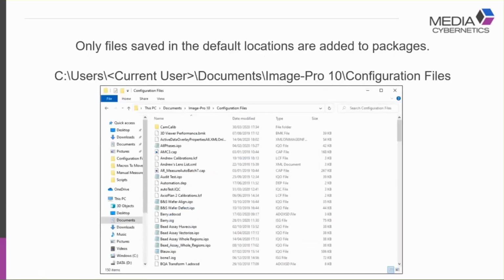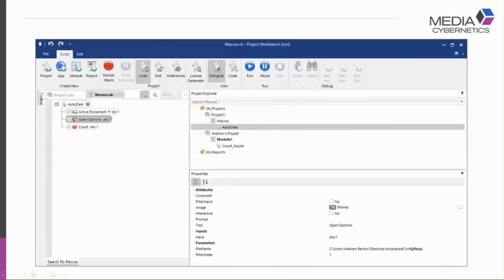It's also worth noting that only files saved in the default locations are added to packages. So it's always wise to try and save your configuration file in the default location, which is in Documents. You'll find the Image Pro 10 Configuration Files folder. If you've saved configuration files in other locations, you can still restore the functionality when you've transferred a macro project.